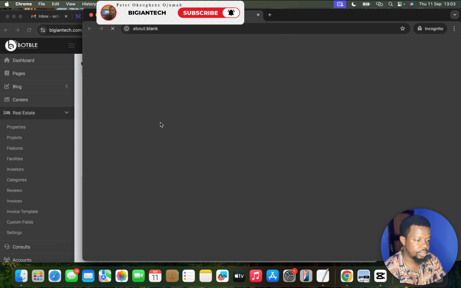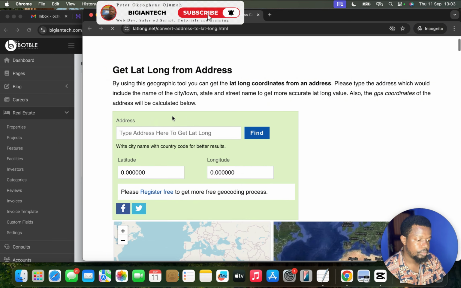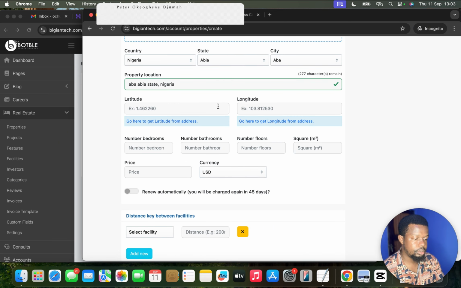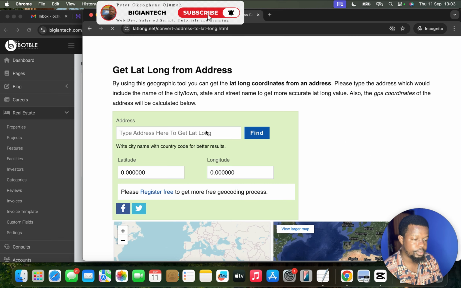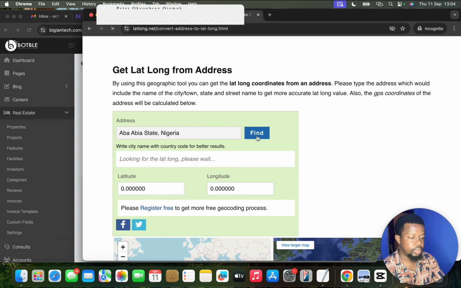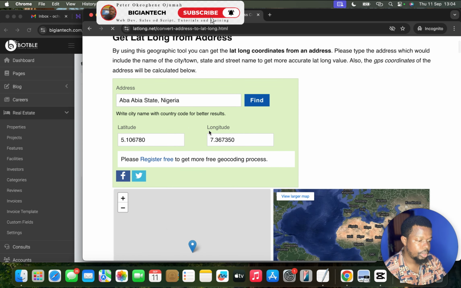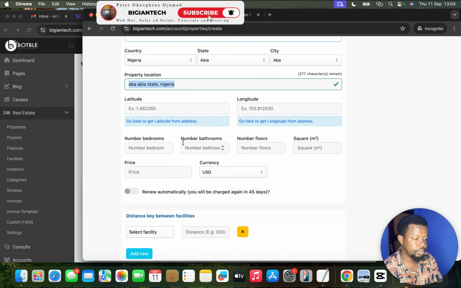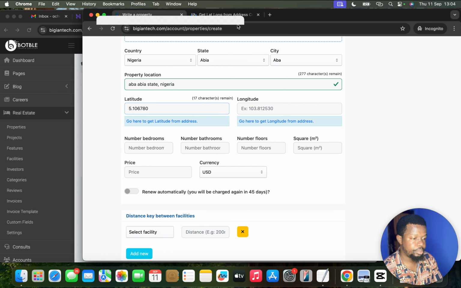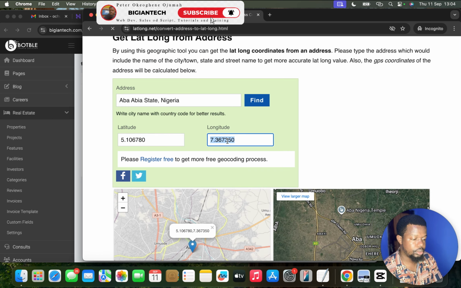Just click on it. Now you find the address. Let me copy this and paste here. So basically I'll just paste it here. Then click on find. Then this is the latitude. It's easy, right? So I'll copy this section and paste. Go to the longitude, copy and paste.